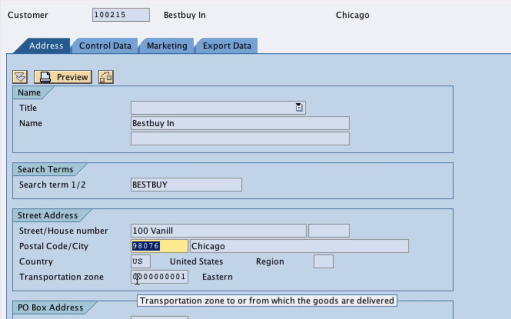Yay! So we have created 2 customers using LSMW from a file. That's it. We are done.